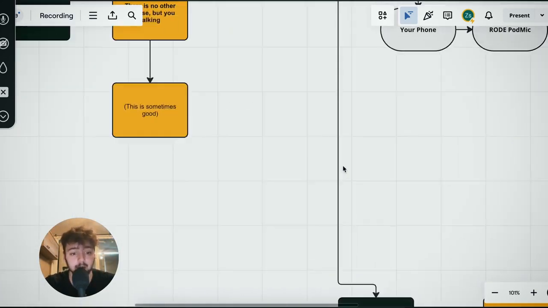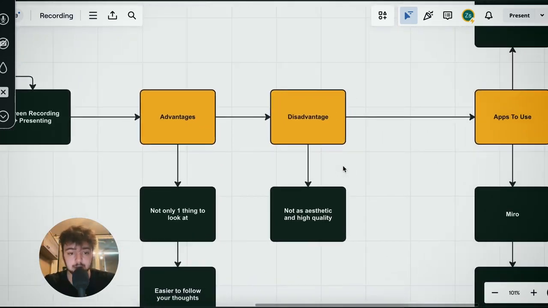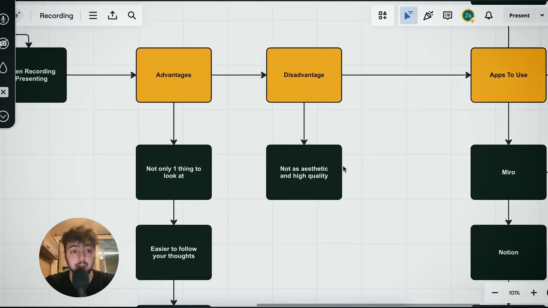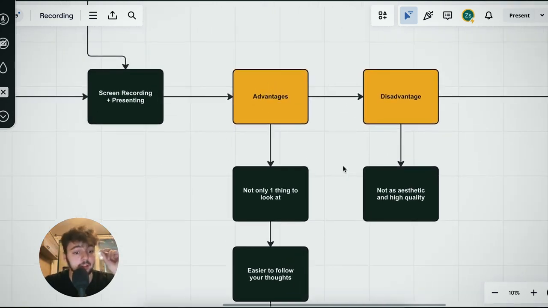This is the highest quality, the most aesthetic, the biggest impact on the eyes, like the actual eyes, because a good recording setup looks far better than this. But the screen recording plus presenting is just an easy way to give information and to get impact on the mind, not on the eyes, on the mind, like giving away information. This is why I love this so much.